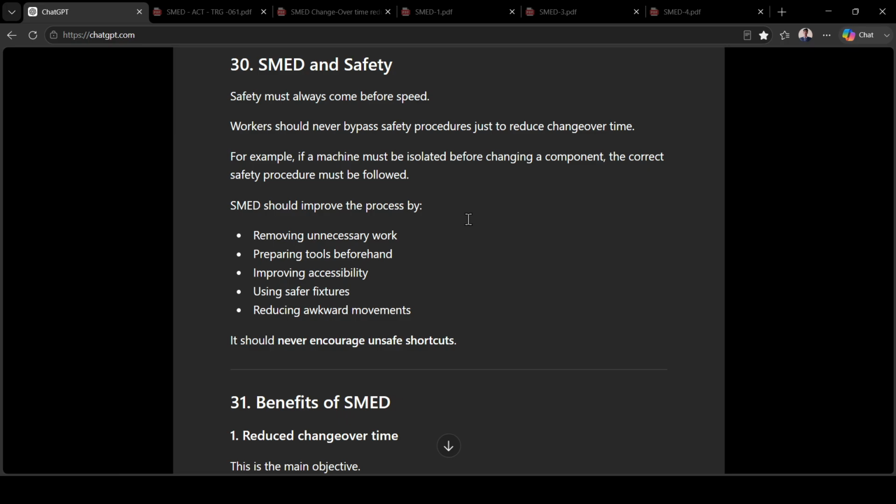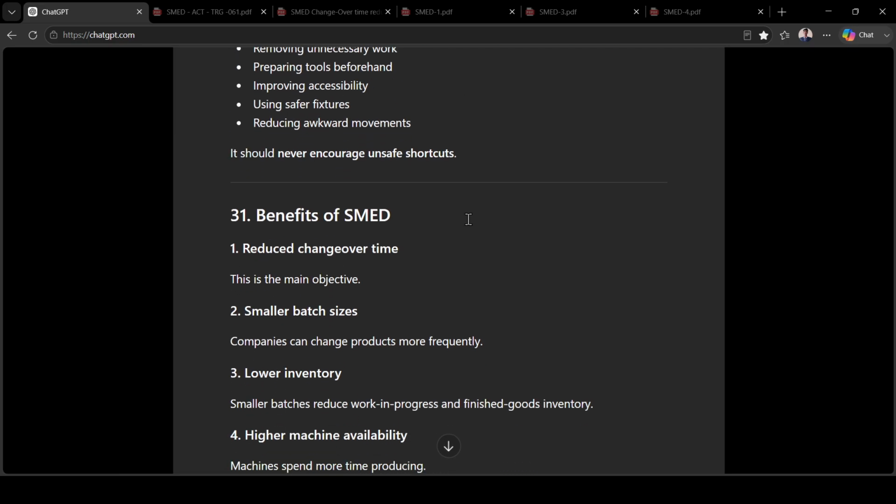SMED and safety. Safety must always come before speed. Workers should never bypass safety procedures just to reduce changeover time. For example, if a machine must be isolated before changing a component, the correct safety procedure must be followed. SMED should improve the process by removing unnecessary work, preparing the tool workbench, improving accessibility, using appropriate fixtures, and reducing unnecessary movement. It should never encourage unsafe shortcuts.